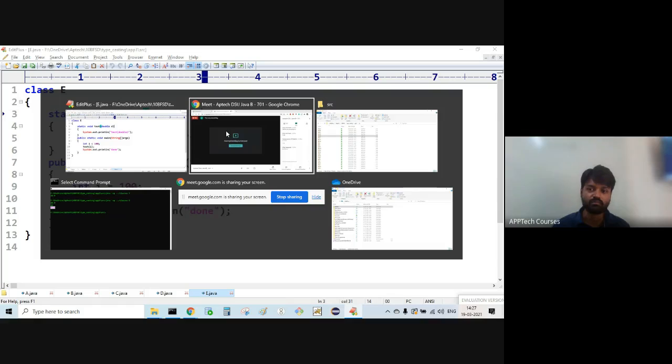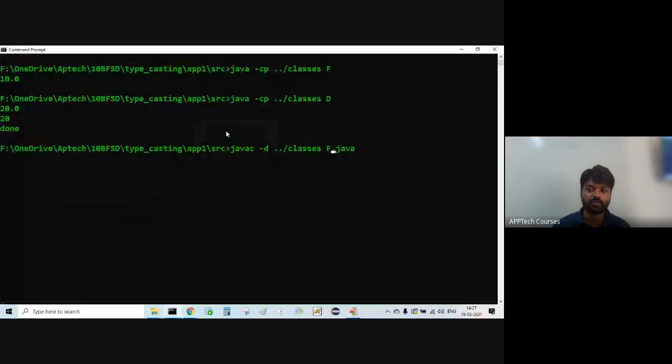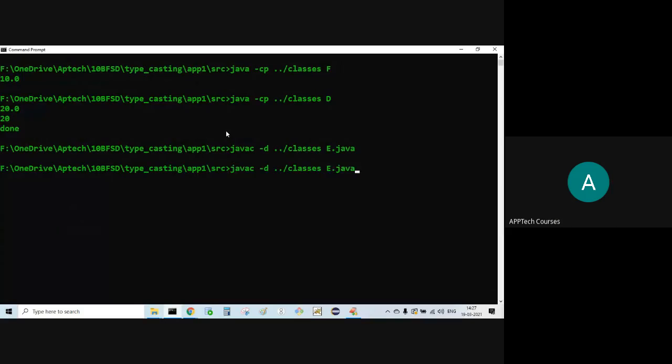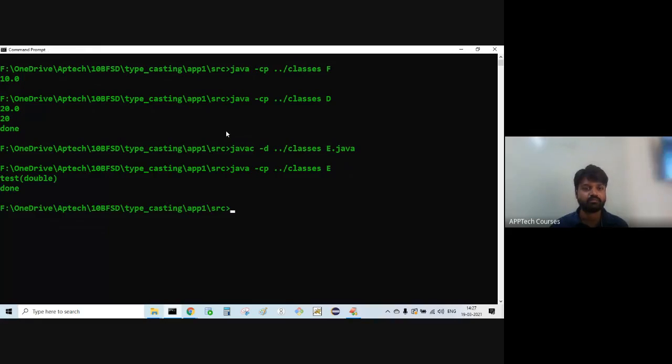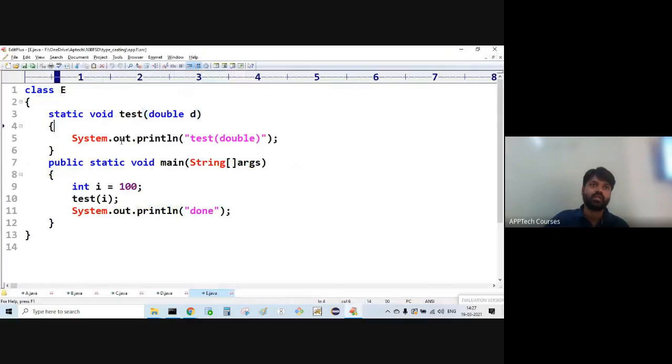Casting and typecasting are the same. Casting and typecasting mean the same thing. In typecasting, we have two types: primitive casting and derivative casting. In both, we have two types: upcasting and downcasting. Upcasting will be done by the compiler itself, automatic. We don't have to do anything. Downcasting we'll see.